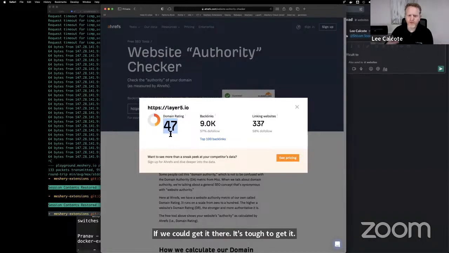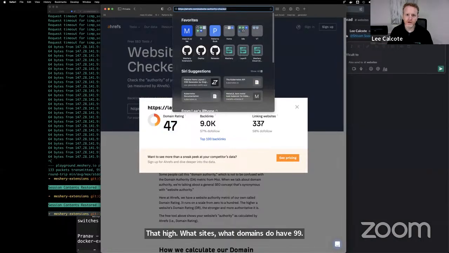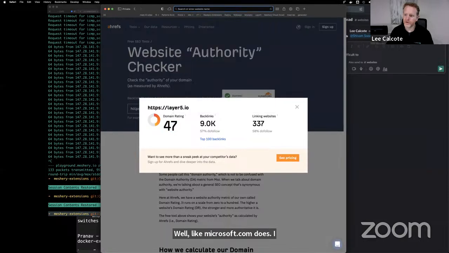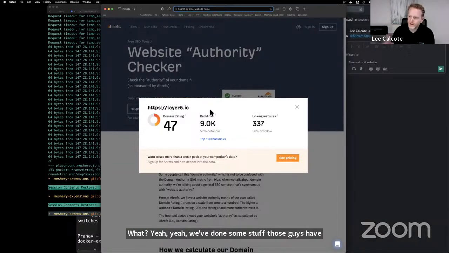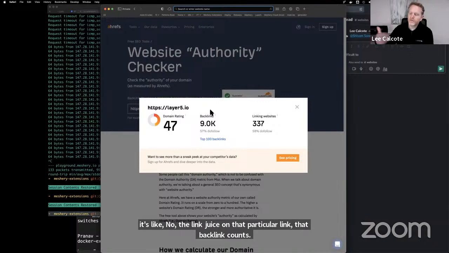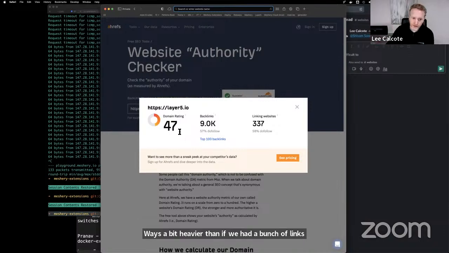What domains do have 99? Well, Microsoft.com does, I believe. And guess what? There's a link from Microsoft.com to layer 5 IO. What? Yeah, we've done some stuff. Those guys have written about us and linked to us. And the link juice, which I think is the technical term. It's not just one of those stupid things that Lee says. No, the link juice on that particular backlink counts a bit heavier than if we had a bunch of links from other sites that had lower domain ratings.